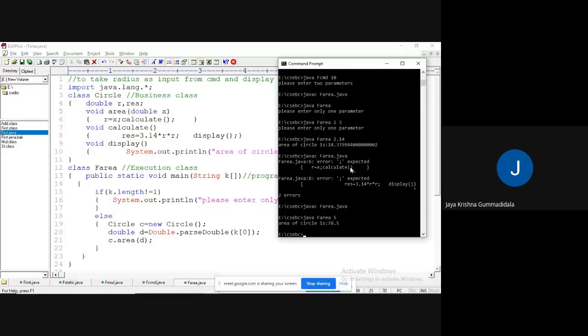Yes, area of circle is 78.5. Now like this also you can execute. Okay, fine. So this is what it is all about.